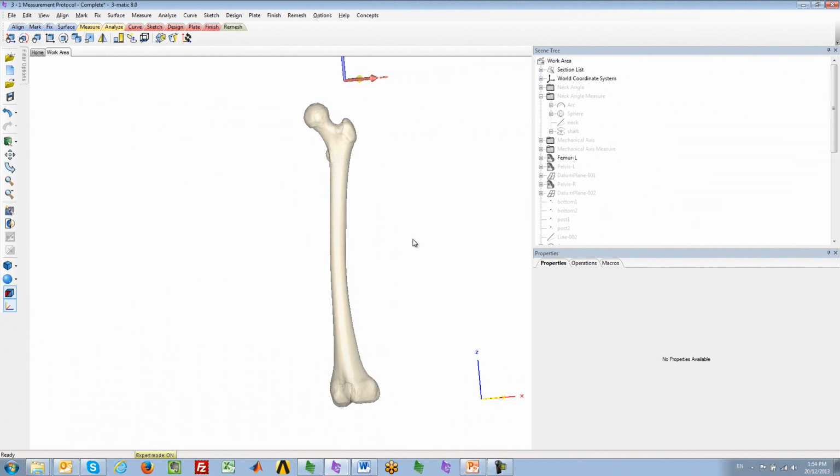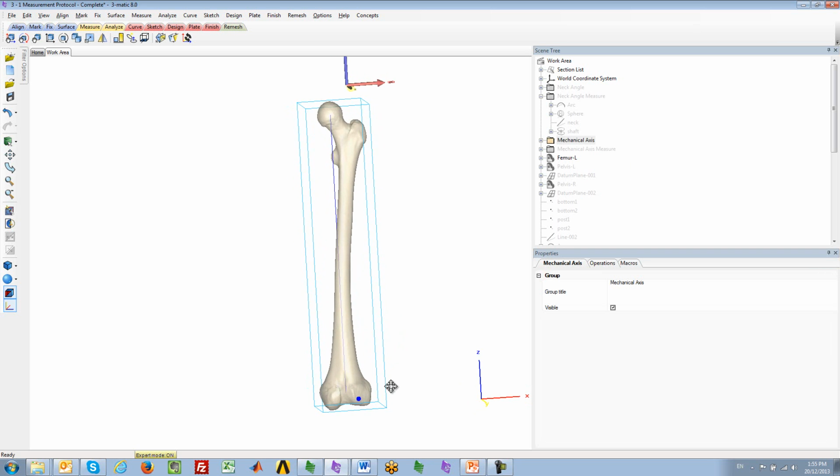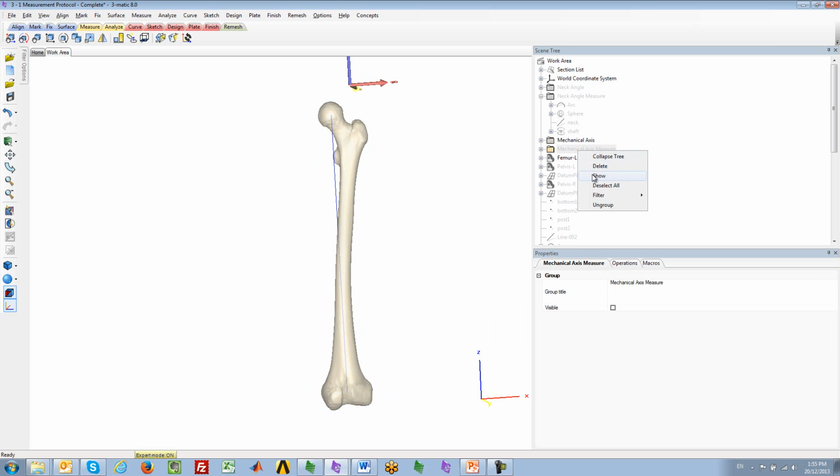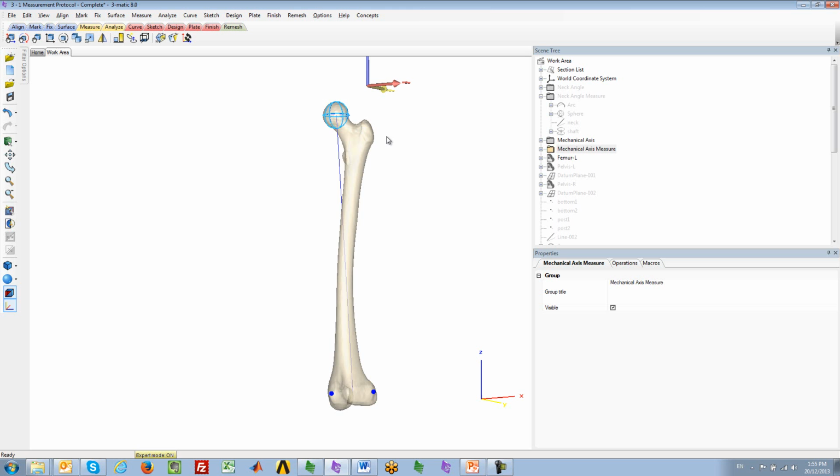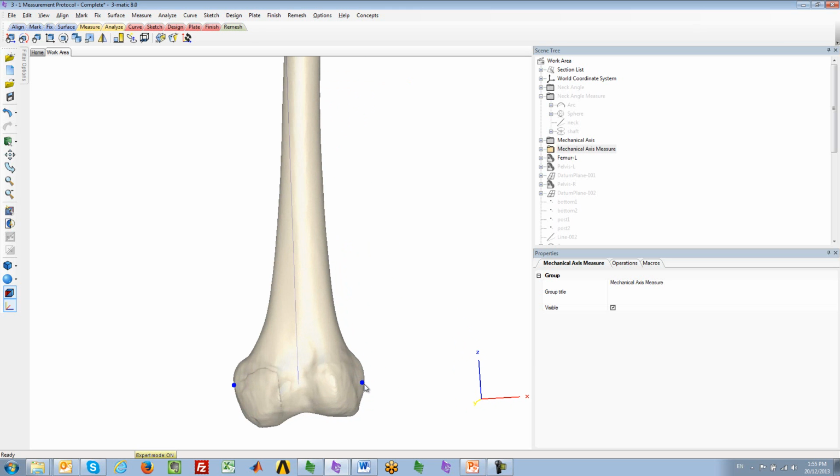So the first measure that I'm going to show you how to obtain is the mechanical axis. The mechanical axis moves from the center of the proximal joint to the center of the distal joint, so from the femur head to the condylar center. And in order to get it, we have to obtain a sphere to represent the femur head and identify two of the epicondyle points to determine the center of the condyle.